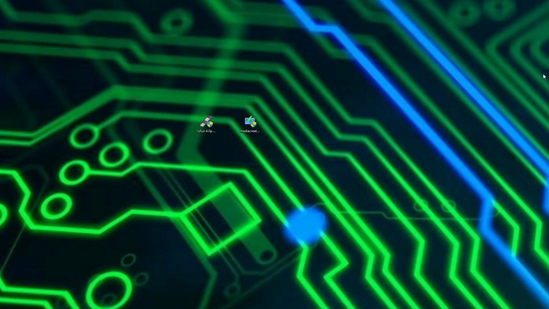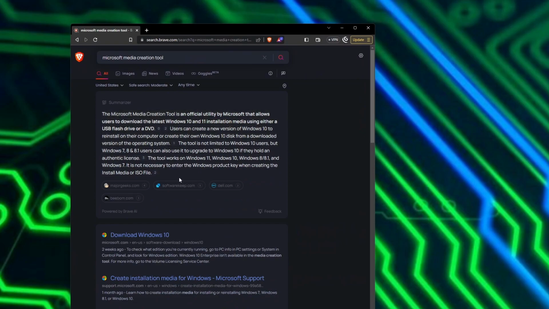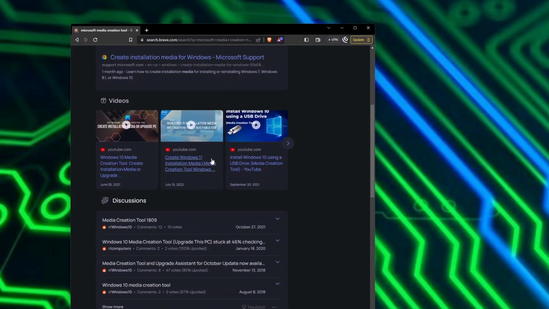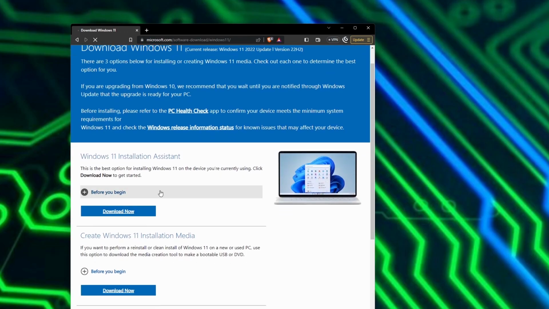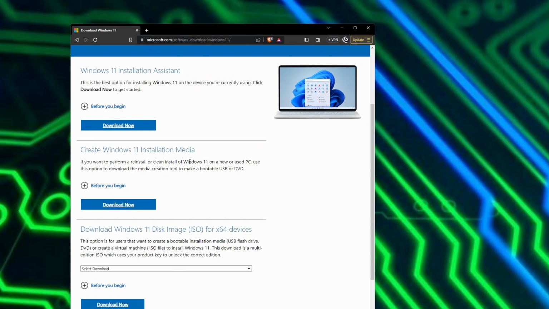So to get started, you need the Media Creation Tool from Microsoft. You can just Google Microsoft Media Creation Tool, and download Windows 11. It'll be the Create Windows Installation Media, so it'll be this one. And I'll link this in the description as well.